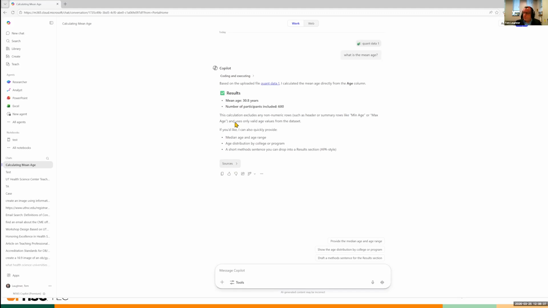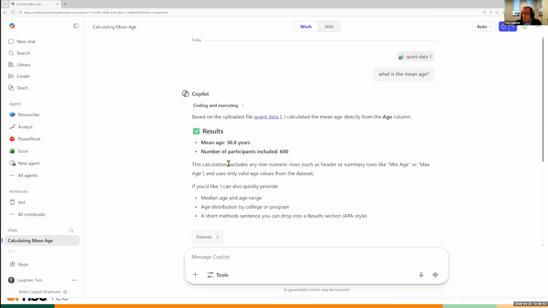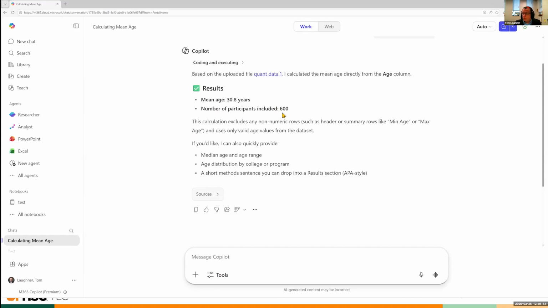So here's my mean age and the number of my participants, and then it also gives you a prompt. Can everybody see that? Is that big enough on your screens? Should I make that a little bit bigger? Is that better? So it's giving me the mean and the number of participants, and it said, here are some more things that you might want to ask. So it always prompts with what else do you want?